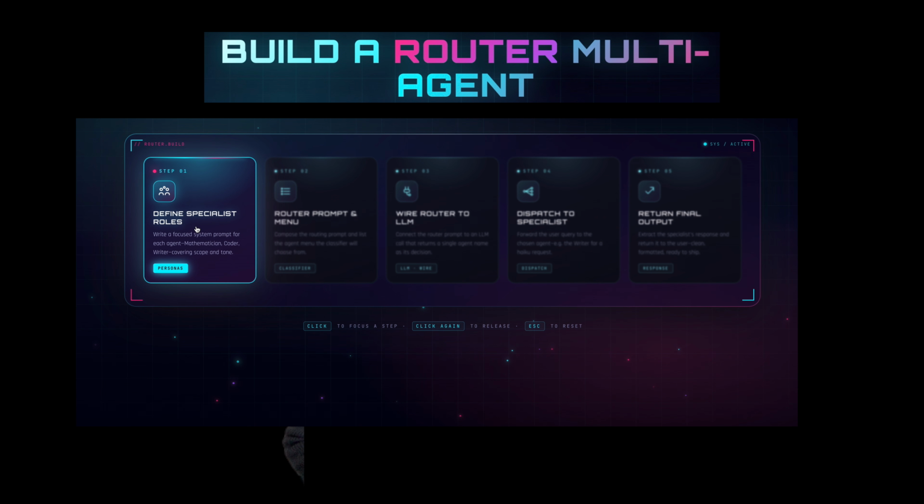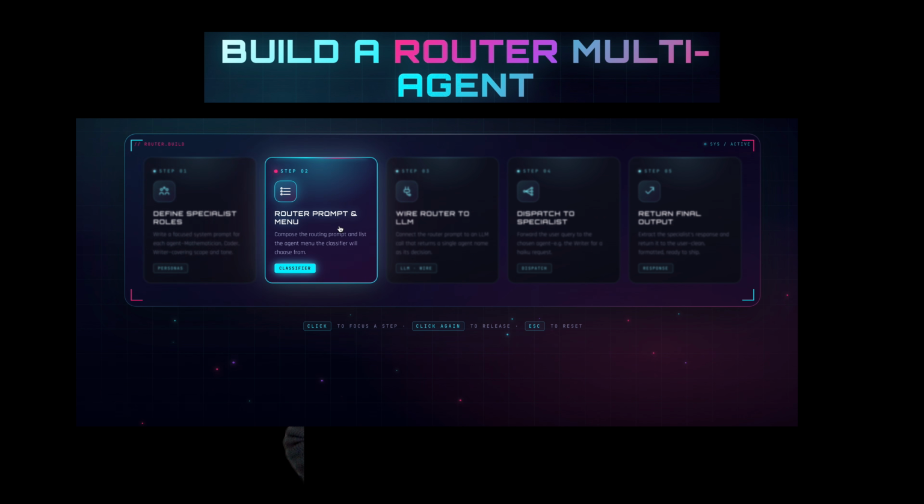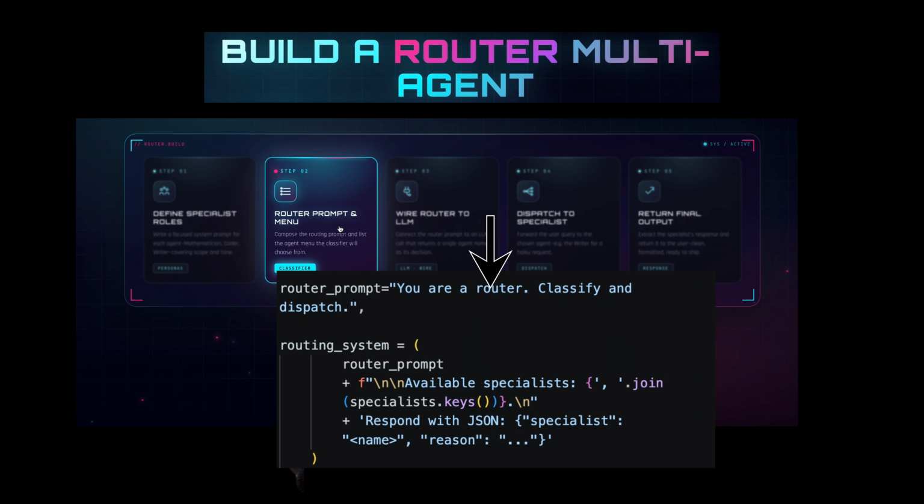Now let's define the router system. The router has got a simple prompt: you are a router, classify and dispatch. We also give the router the list of available specialist agents to pick from.